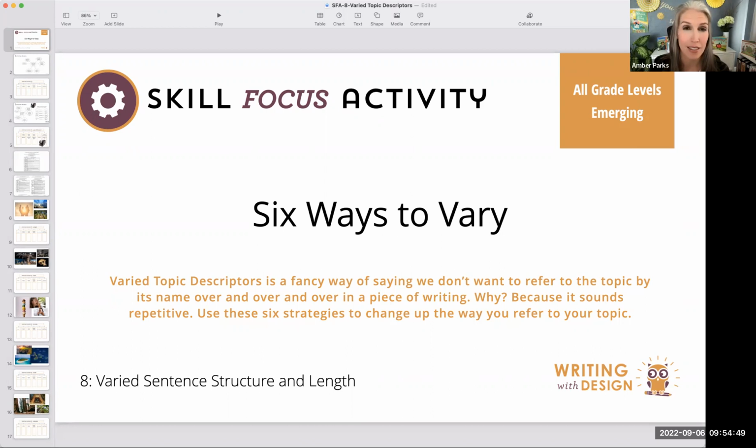So an example of that is instead of saying penguins live in the Arctic, penguins are really fast swimmers. Penguins are interesting birds that cannot fly, right? You hear me say penguins, penguins, penguins at the start of all my sentences. And while that is okay, it's not very interesting and it creates a pattern. And so we really, in writing with design, say it's really not okay.